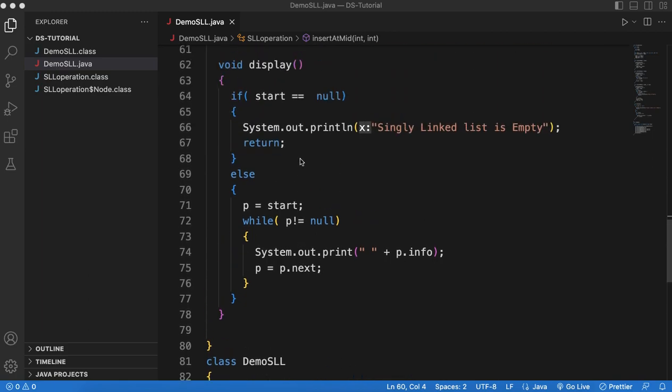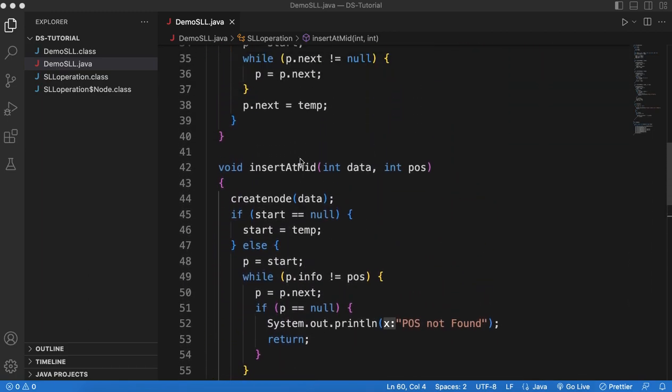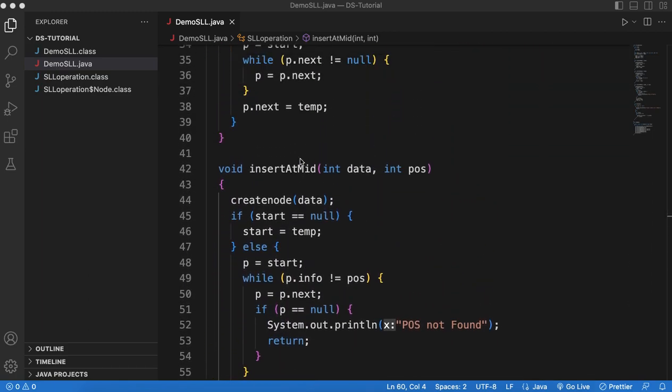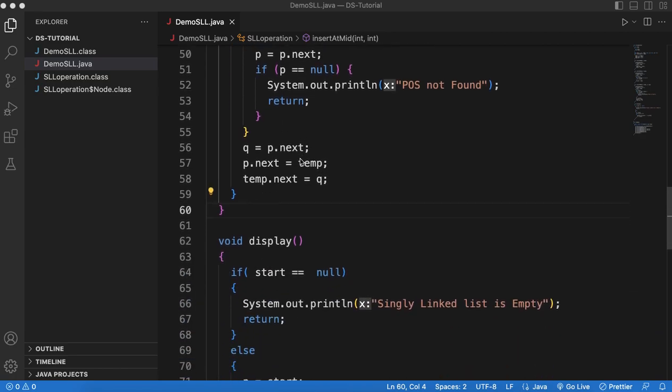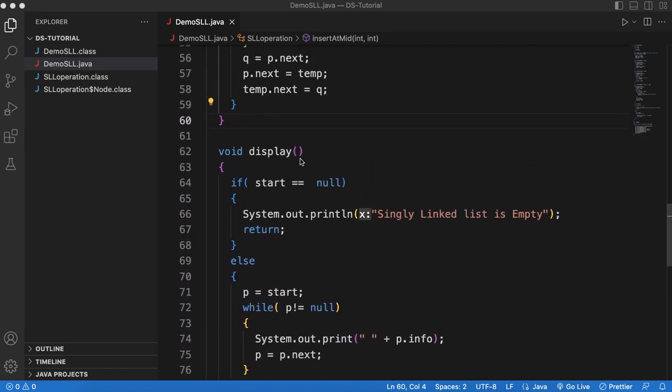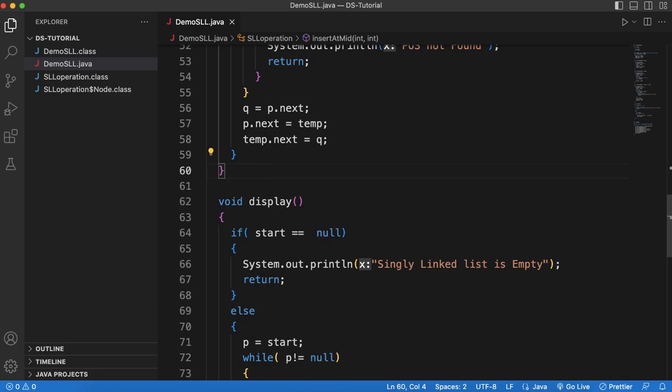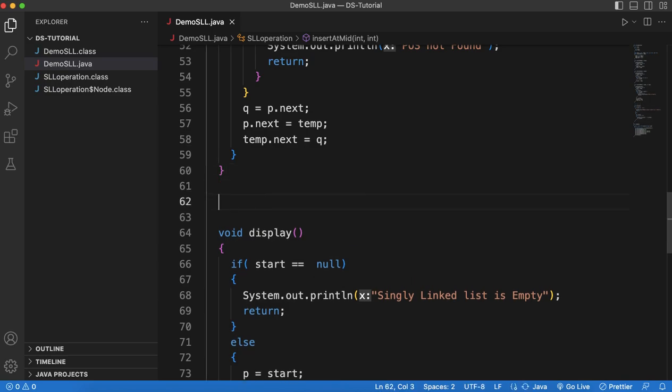So we have a code which is already completed for the insertion of node at the different locations in the singly linked list. If you have not checked it, please go back and watch those videos. So here we'll be creating another function. So above the display function, I'll be writing one delete function. So I'll be creating void delete.